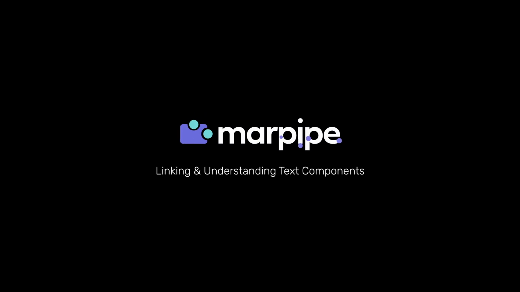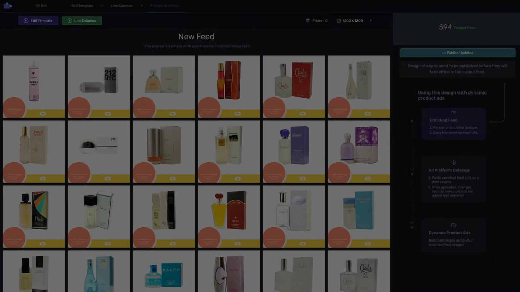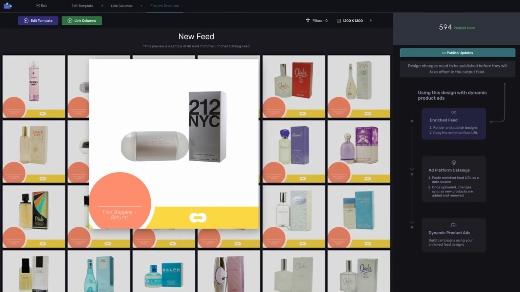In this video, we'll do a deep dive into laying out text elements and linking them to our feed. Let's get started. Here's a design that is almost finished.